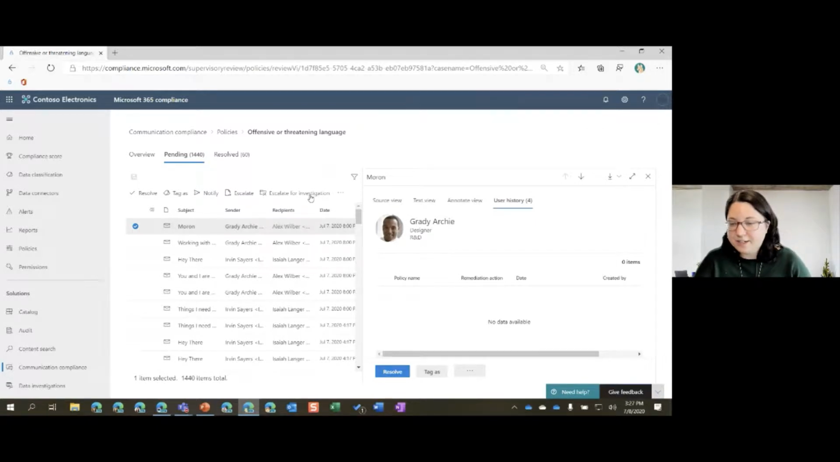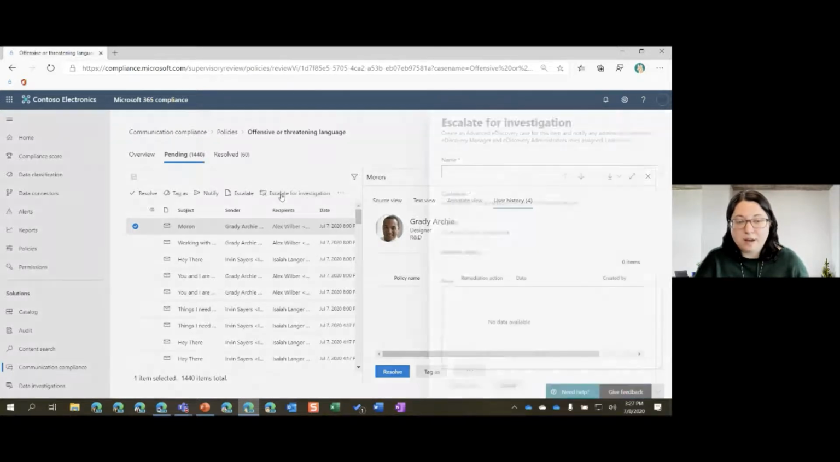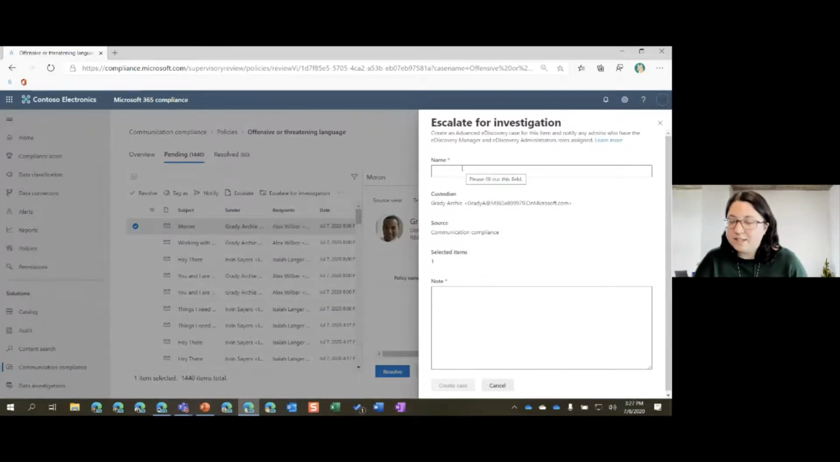If it's a very serious situation, like maybe for insider trading purposes, I could escalate and create an advanced EDiscovery case directly from the solution, where I could select all the emails and it would create the case, and I can see if maybe there's other funny business going on through an investigation.